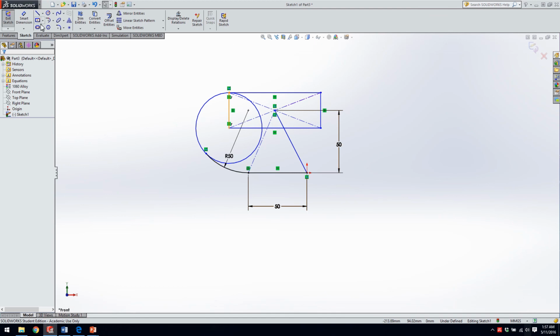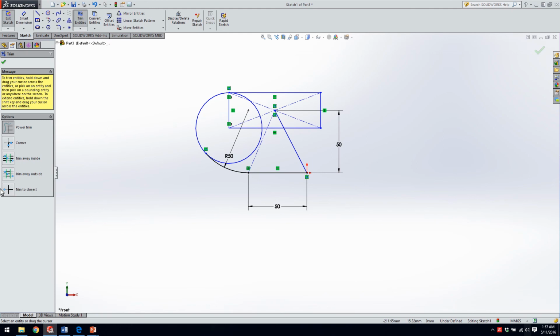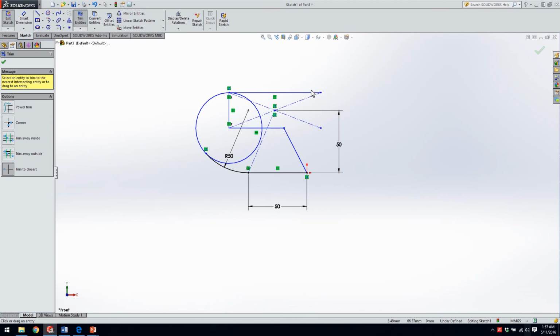Now we're going to use the Trim Entities tool. If I click this and click Trim to Closest, I can get rid of extra lines that are in addition to a closed loop. So everything that's outside of the closed loop, I can click on to delete it. And you'll notice because Trim to Closest is selected, if I click on the side of this circle, it won't get rid of the whole circle, just up to the next connecting point.